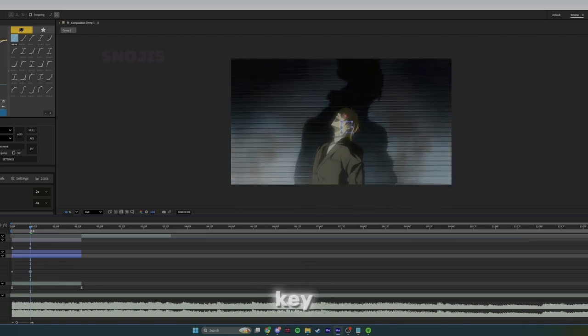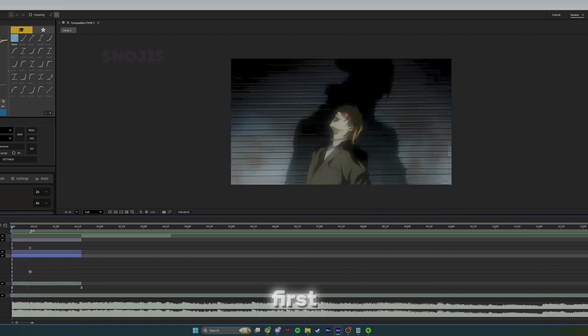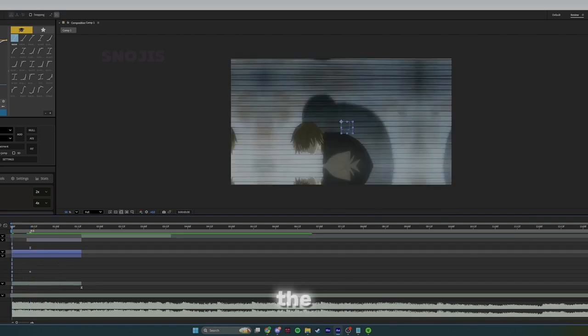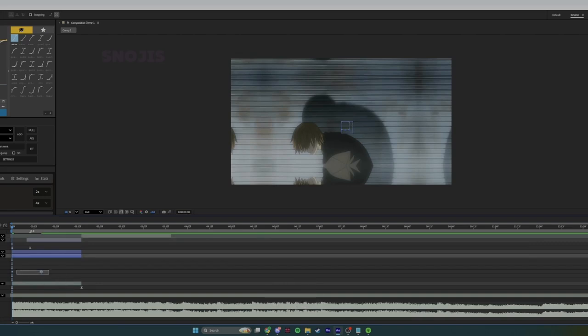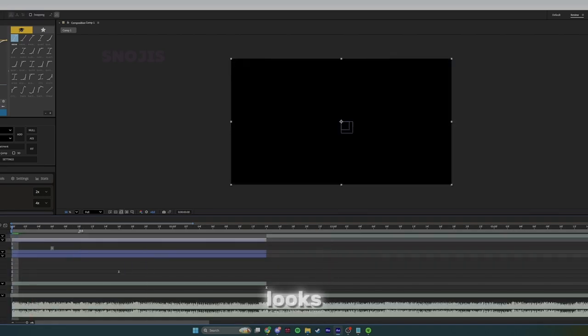Now I add my second keyframe for my zoom. I zoom it in. Pretty sure the first value was at 70. The second value was at 115. I easy ease with F9 again. Just tamper with the graph for a little bit. Make sure it looks good.